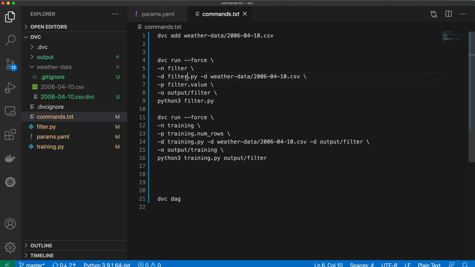What this command is doing is, I'm saying dvc run. I'm giving -f because I want to run it forcefully. Then after that, -n is the name of my stage which I want to run. Each dvc run command is equal to each stage which will run. The name I have given is, let's say, filter stage, and then I am giving the dependency: this stage depends on two files. One is filter.py and the other one is the weather data, which is my input dataset.